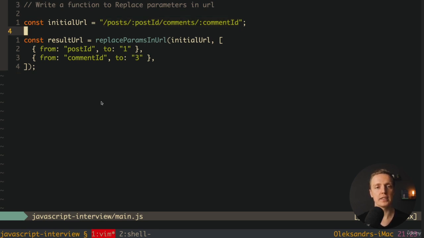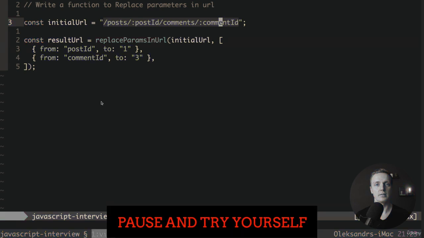And actually we must write a function replaceParamsInURL where we can pass inside the URL with such structure and our array of replacements. And as you can see, inside every single object we must provide from and to. For example, from postId means that we must replace :postId with ID1 and here commentId with ID3. And of course this function must be generic. It is not only for posts and comments, but for any replacements inside URL.